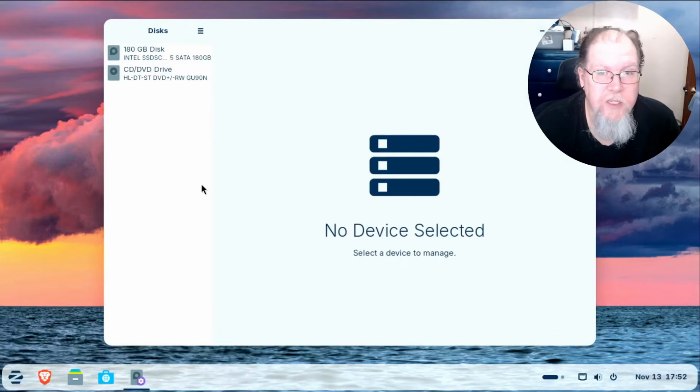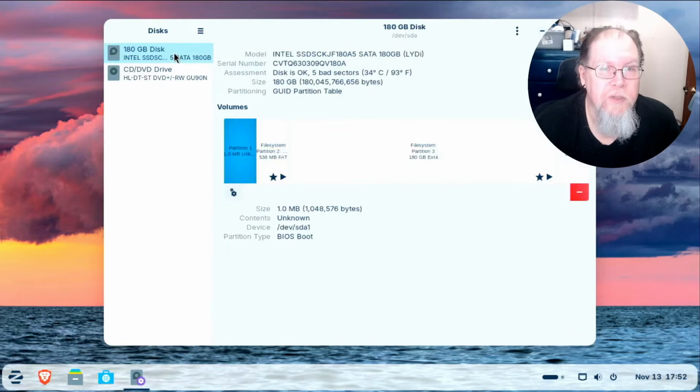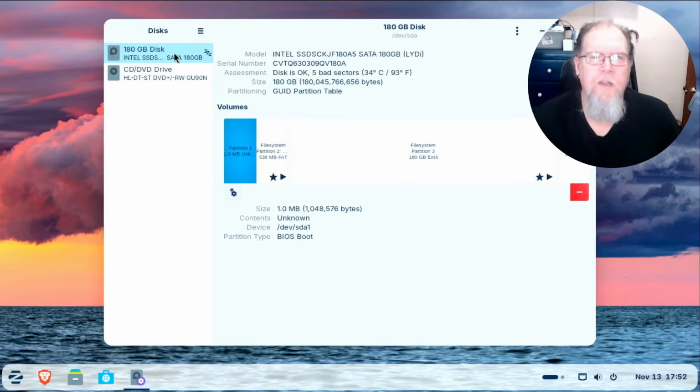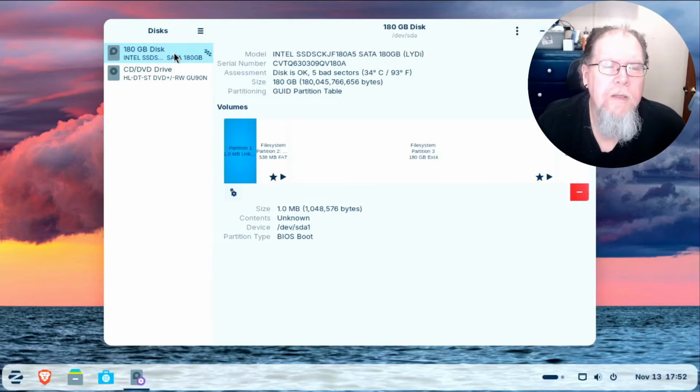We have disks, which shows us what our disks are. We've got our 180 gig SATA drive here, which I still haven't upgraded, but I don't think I need to for this computer's purpose. And then we have a CD-DVD drive.